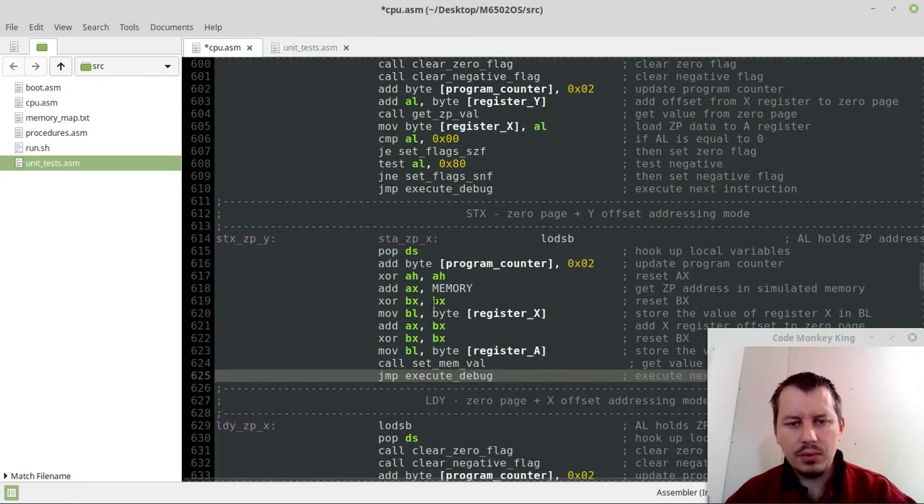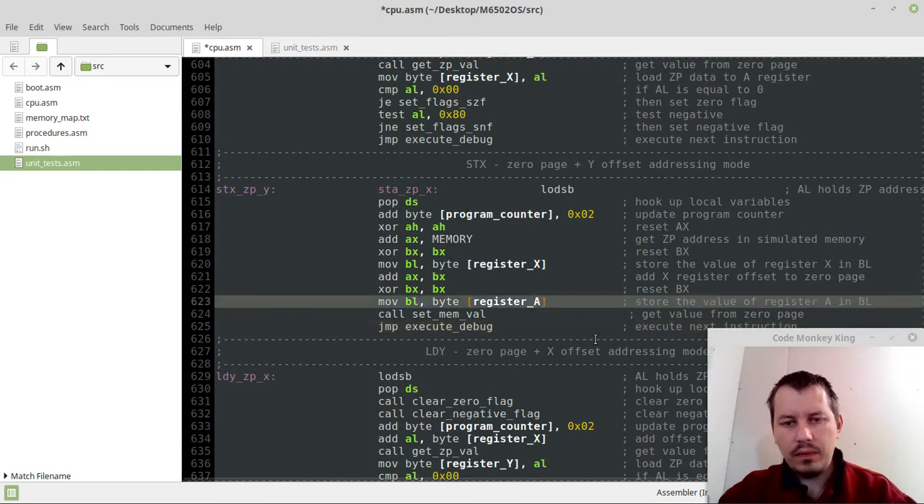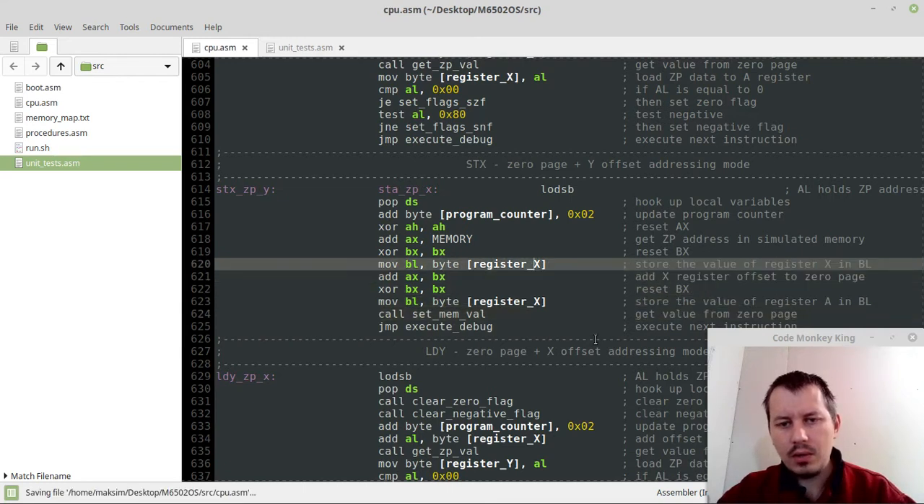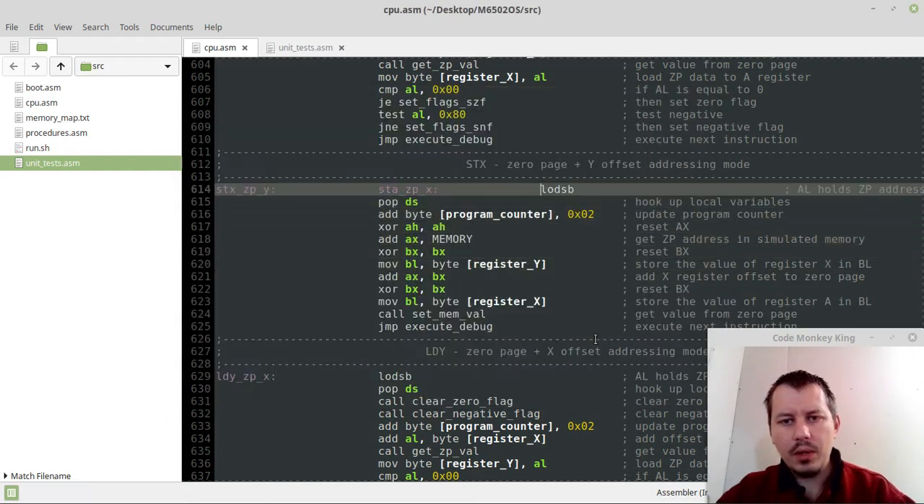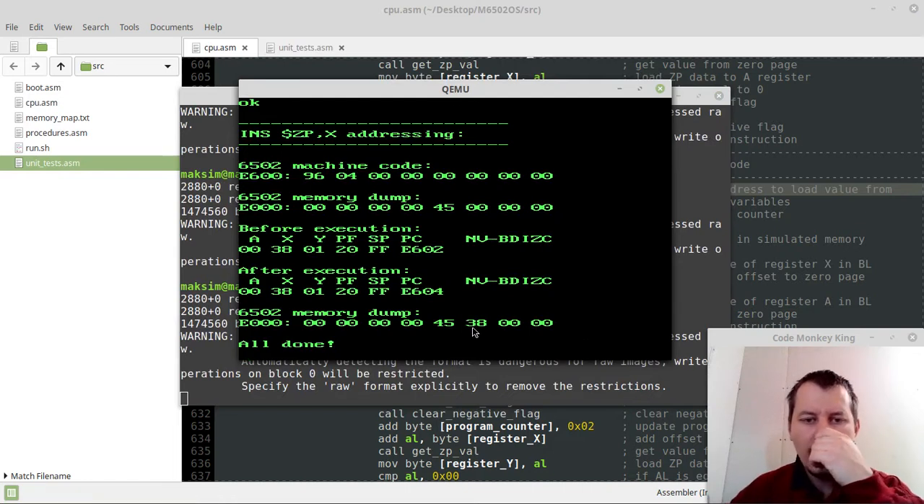So in this case, I'm still using BX, by the way. Yeah, that's cool. But here, I want to store the value from the X register, right? And the offset, I want to take the offset from the Y register. Now this should be working in theory. And let's see how it works in practice. And it does.